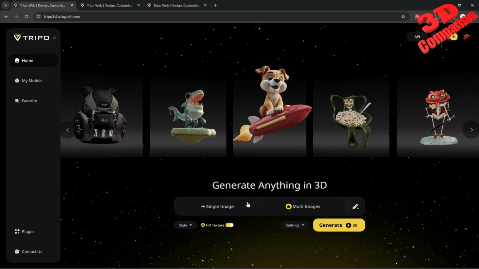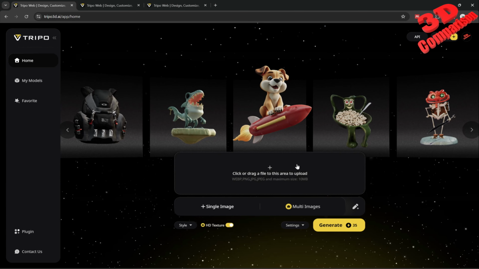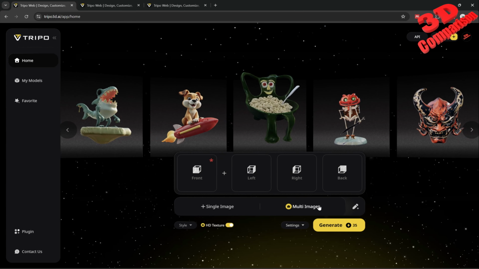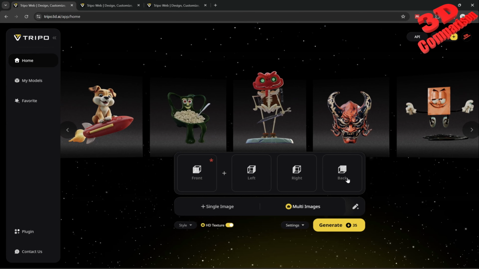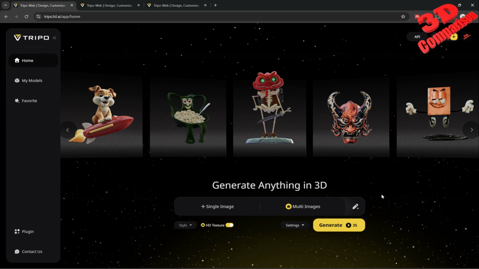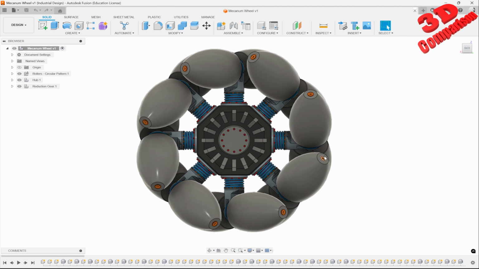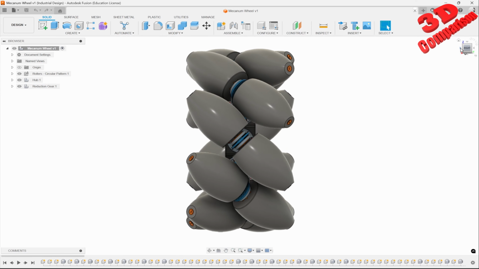So within Tripo, we can use a single image in order to generate a 3D model, or we can use multi-image. In this case, we need to add a front, left, right, and back view. Now, let's take a look at the case study. This will be the Mecanum wheel from Fusion, and I already prepared those references.